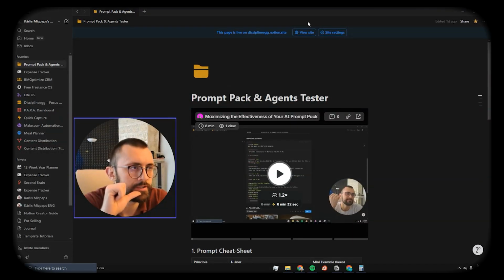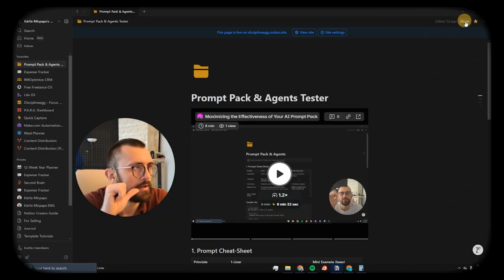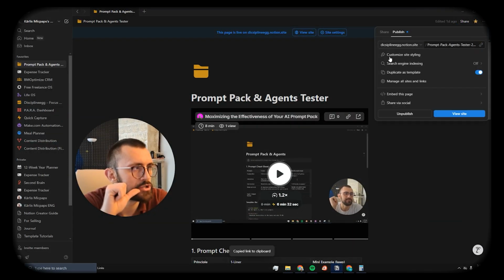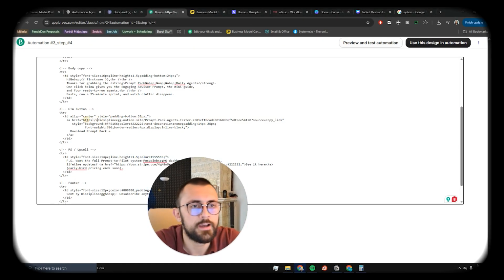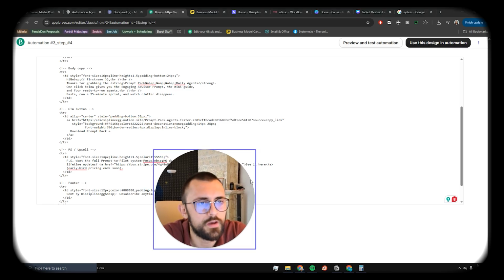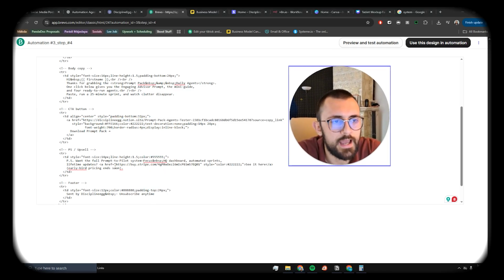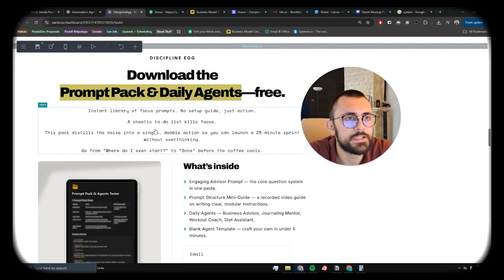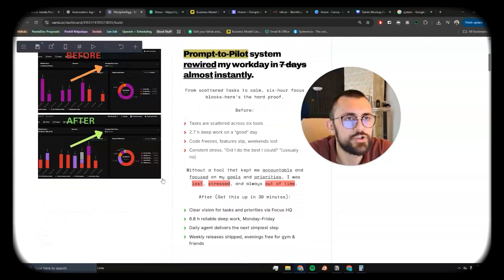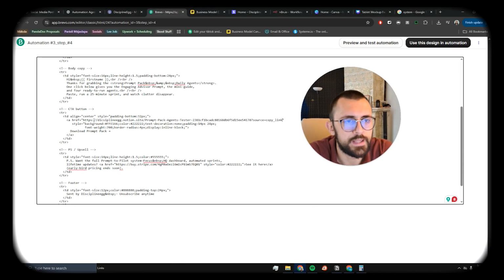I'm going to use a Notion template, and I'm just going to go to the top right corner, share, and just copy this link, which is the one I want to deliver the product. Here we're going to copy that in. Then the last thing we're going to add is the upsell link, and in this case I wanted to go to this sales page. For me, that's really simple, just disciplinegg.com, so I'm going to add that here.